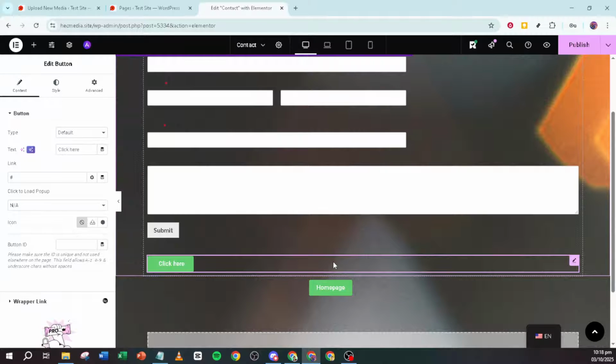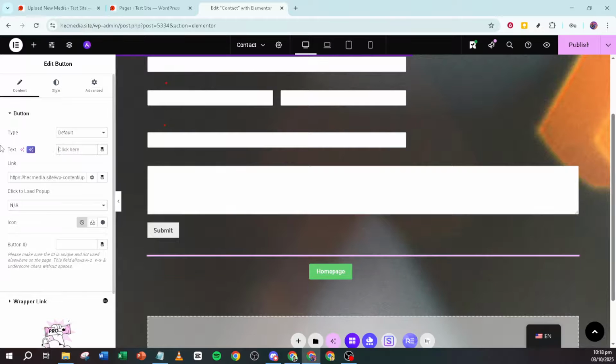Lastly, don't forget to customize your button. You can change the text to say something like Download PDF to make it clear to your visitors what their action will accomplish. Consider adjusting the button's color and style to fit your site's aesthetic.